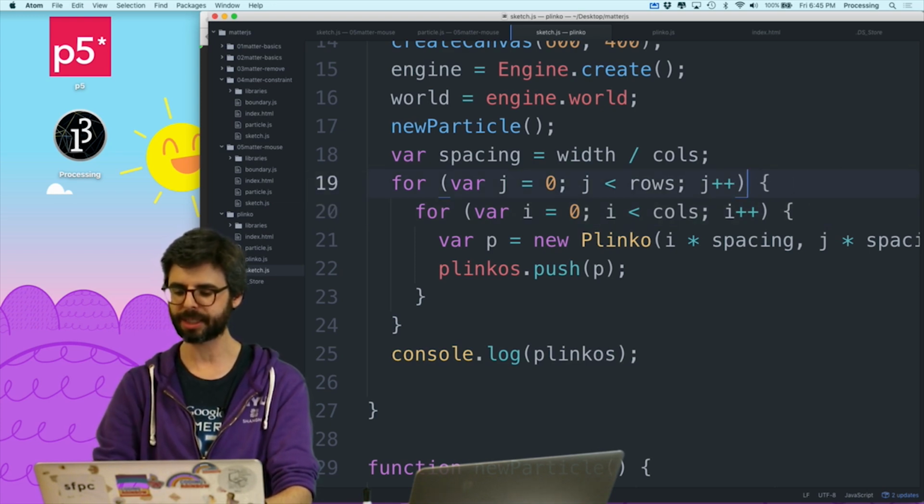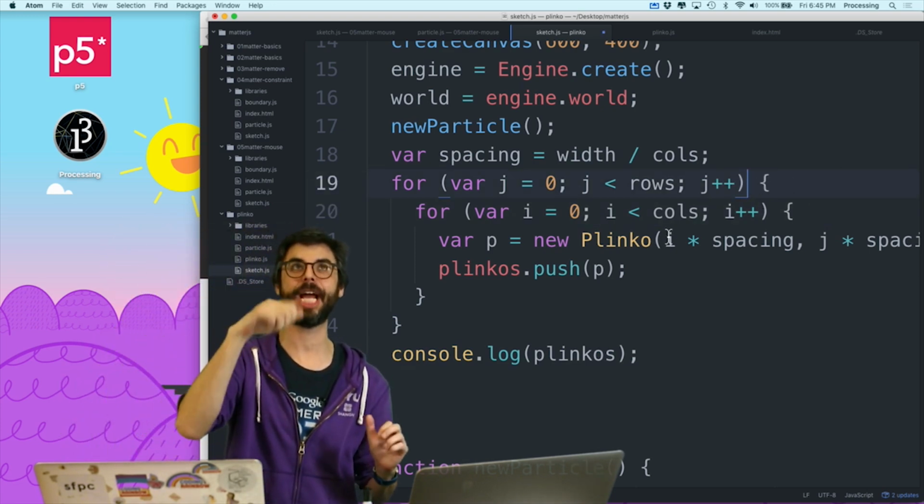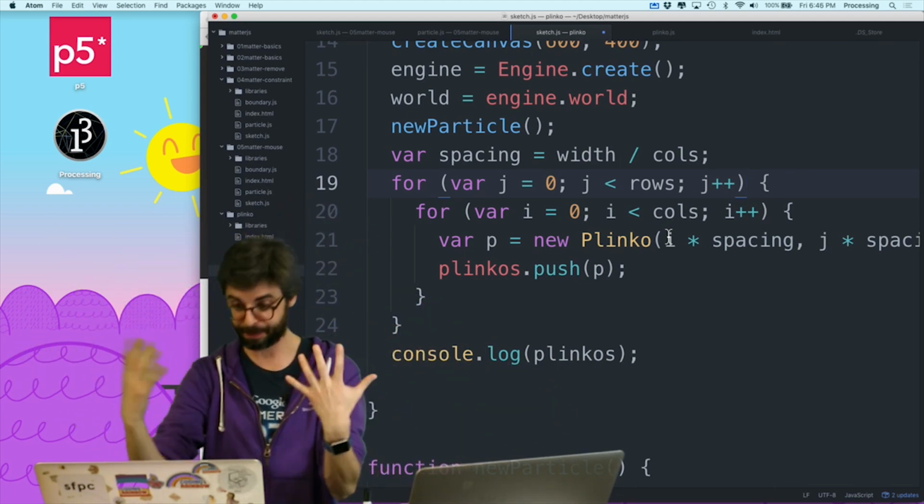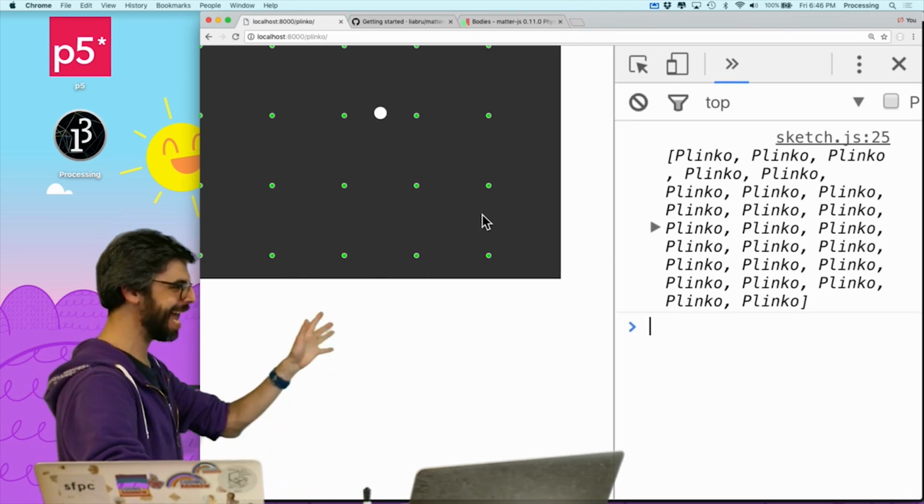The whole point of doing this is I want to be able to think of the rows and columns as individual numbers, I and j, 0, 1, 2, 3, 4. And when I'm drawing it to the screen, I want to add the spacing aspect. So now we can see there they are. Now, it's not in any place that's logical.